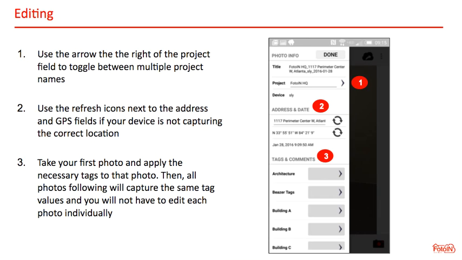You can also make sure that the project name is correct here by opening the information drawer. If you open the information drawer, next to the project name you see an arrow. If there's multiple projects within the same general location, you can use the arrow to toggle between the different project names to make sure that you capture the correct project name.